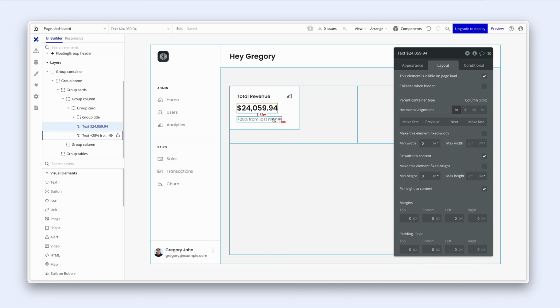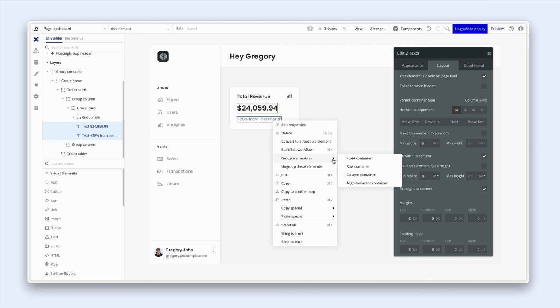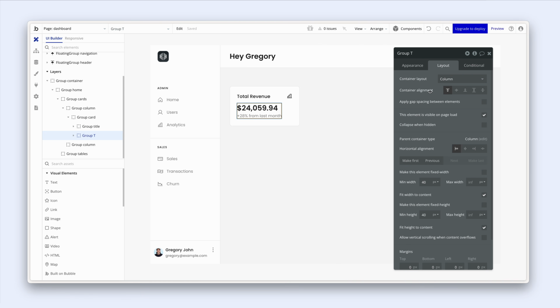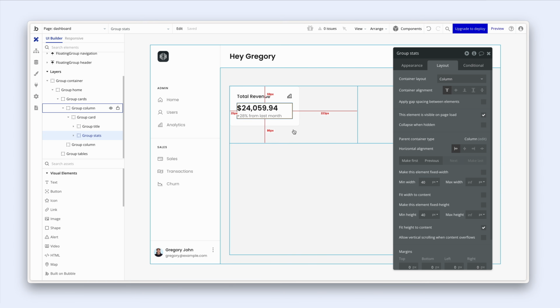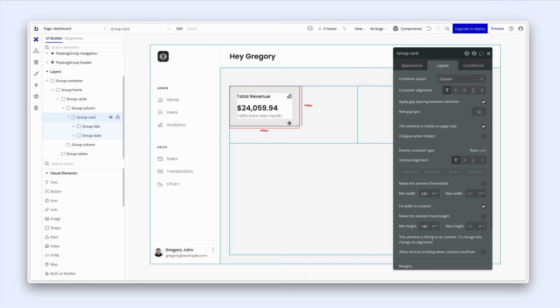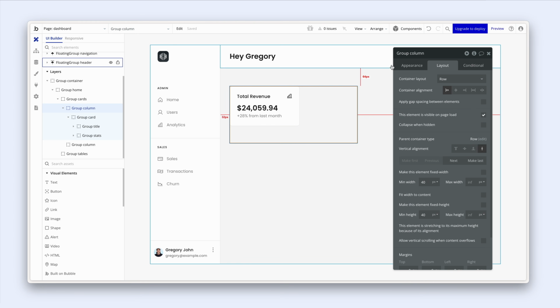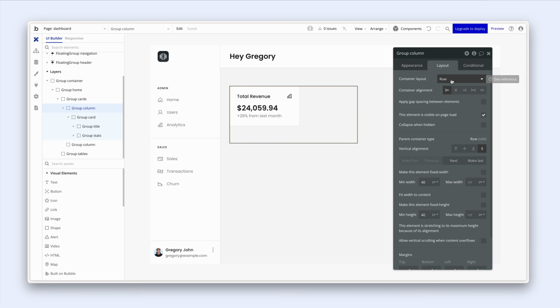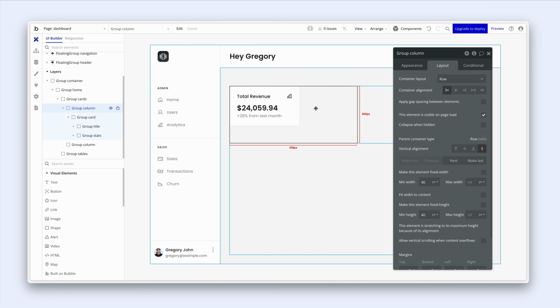And then these two need to be in their own group. Right-click, group elements in a column container. Group stats. And then remove fit width to content. Okay, really, really liking that. Now we need another one inside here, right? We need two in here. So group column is currently set to a row. So if we duplicate group card, it'll sit next to it.